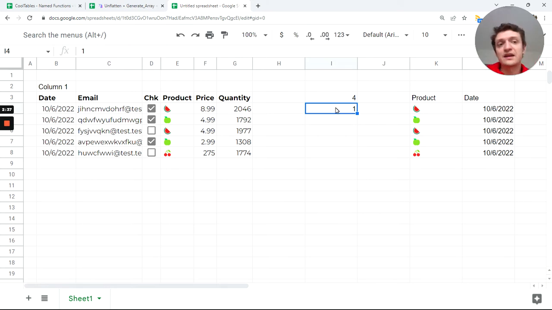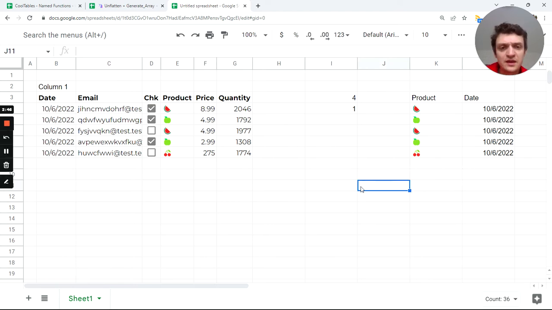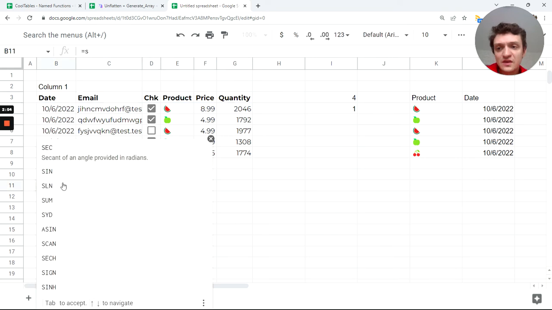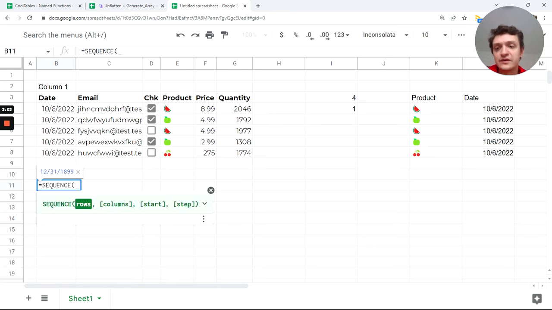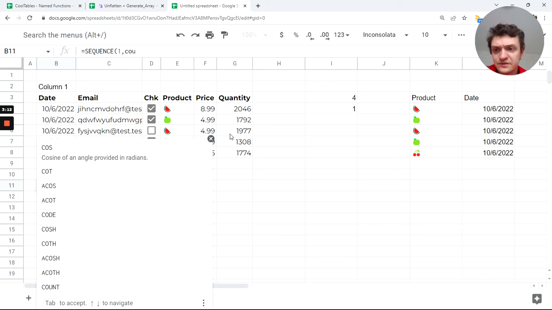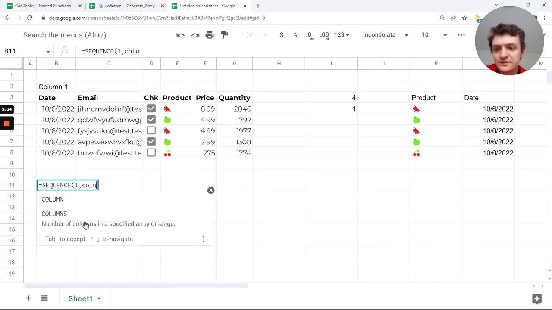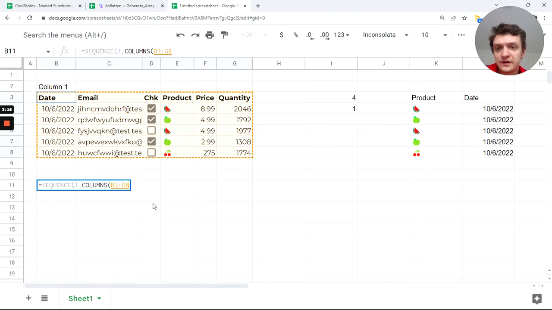Also, I wanted to share another way to do that. Of course, lambda is not the only case. So we can also use FILTER. So I can use SEQUENCE of the same columns, I'll show you why I need that. So this will be a sequence of 1 row, and as many columns as I have. So this will be my sequence of rows and columns.